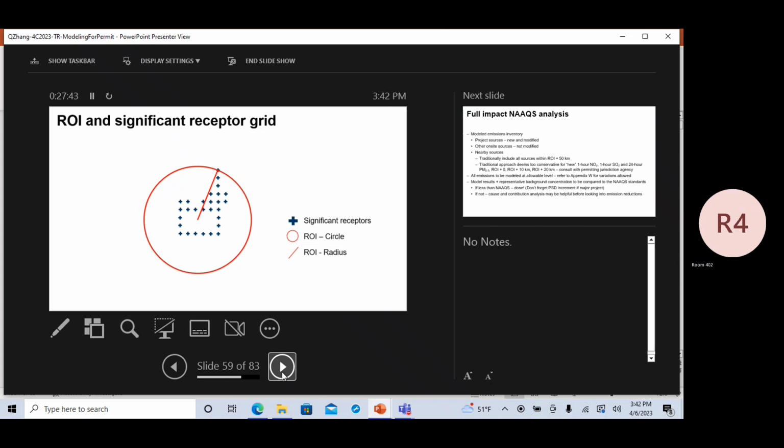So this is how it should look. I'm just drawing it. This is the facility boundary, and there are some receptors that are still exceeding the SIL, and you draw that as your ROI. That's only for viewing purposes. That has nothing to do with the model. The model will take all the blue receptors, you probably see them as black, into the next full impact analysis.